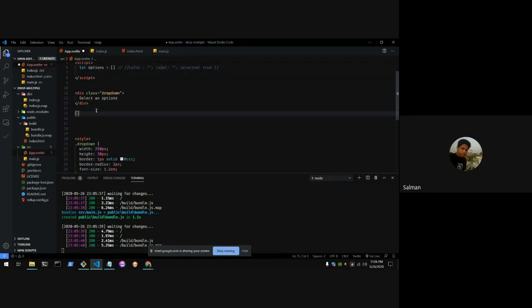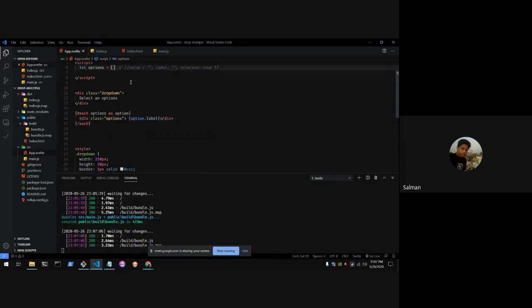So let's write an each loop. So to do that, we need to say each, same syntax. We need to pass the array and the value. So this will take the array, and for each item in the array, there should be an element, and the element is created as a variable option. So let's end this loop with slash each. We're going to create a div. We take class option, which takes option dot label. So for now, let's create a dummy label. So value, label.